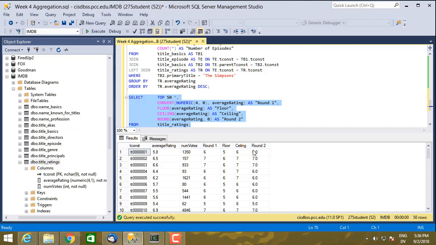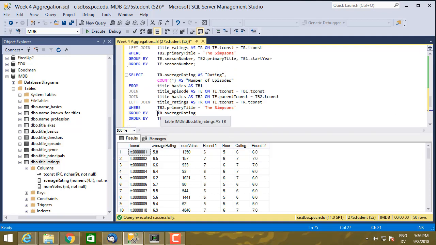So the convert actually did the same thing as the round, except convert converted it to having nothing after the decimal point. This just converted it to having 0 after the decimal point. Up here, in this group by, I'm going to use the convert because I like that result the best. So it's going to round it into numeric 4 comma 0, and then use that for the group by.